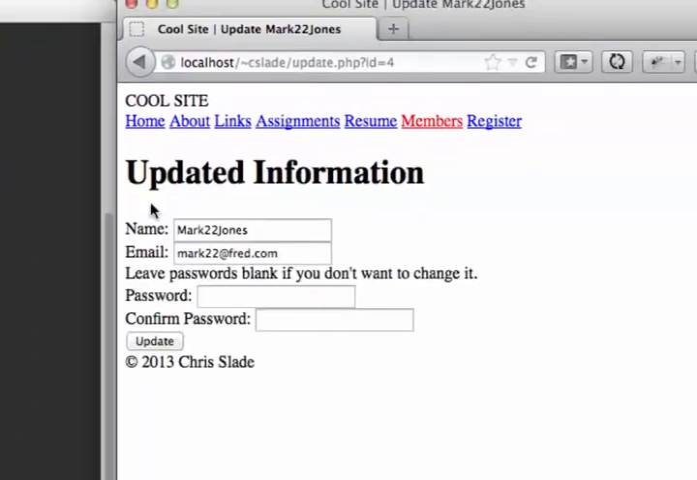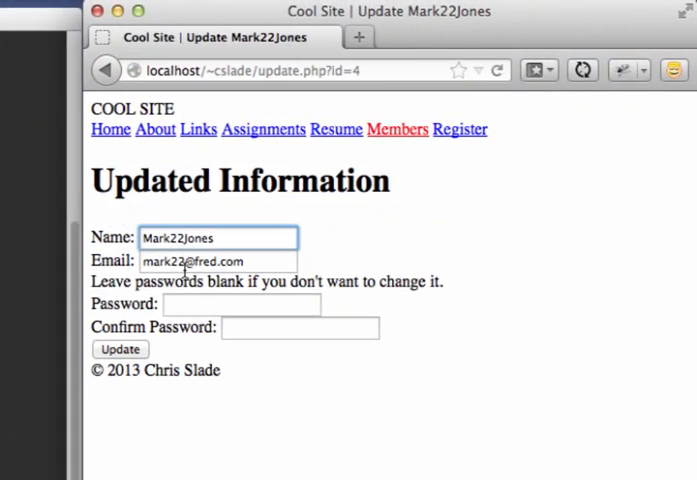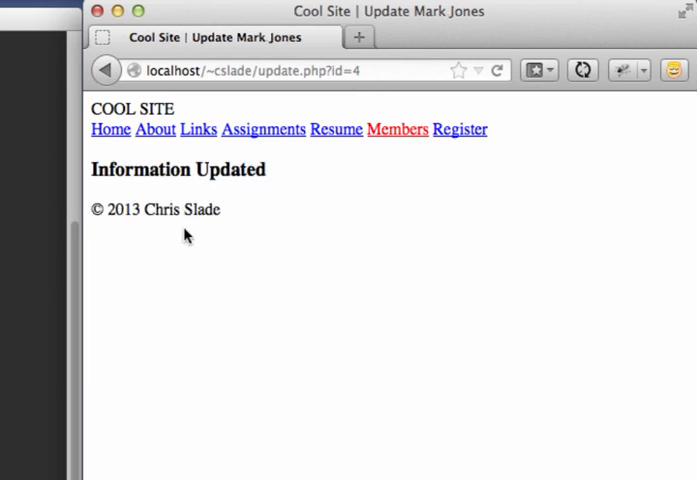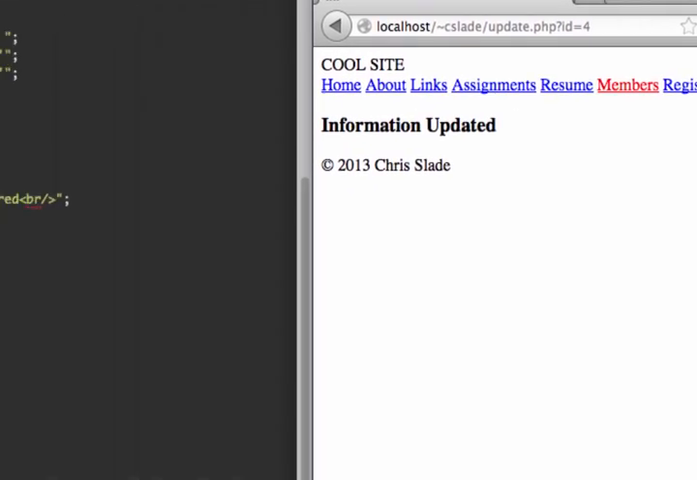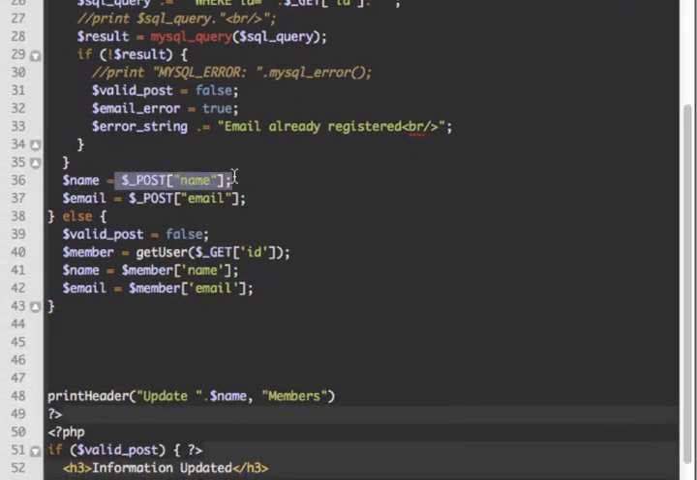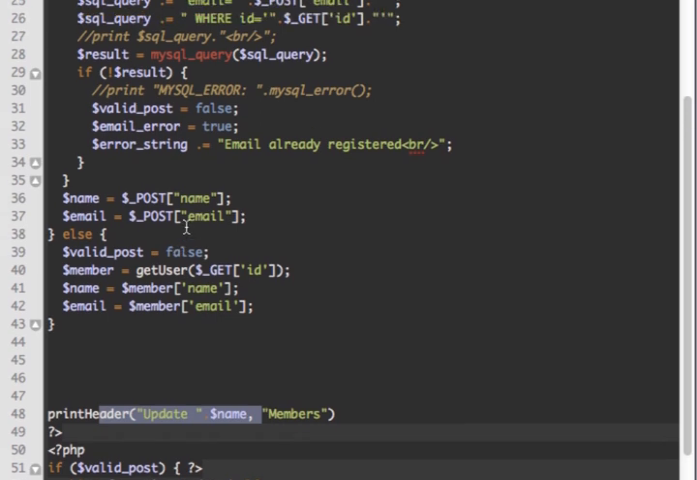So we'll look at this one more time. We'll change Mark Jones back to the way he used to be, and change his email, and we'll update. And now we can see that it still says update Mark Jones because we saved his name, what they submitted as the name, we saved it in the name variable, and we printed it out in the print header variable.